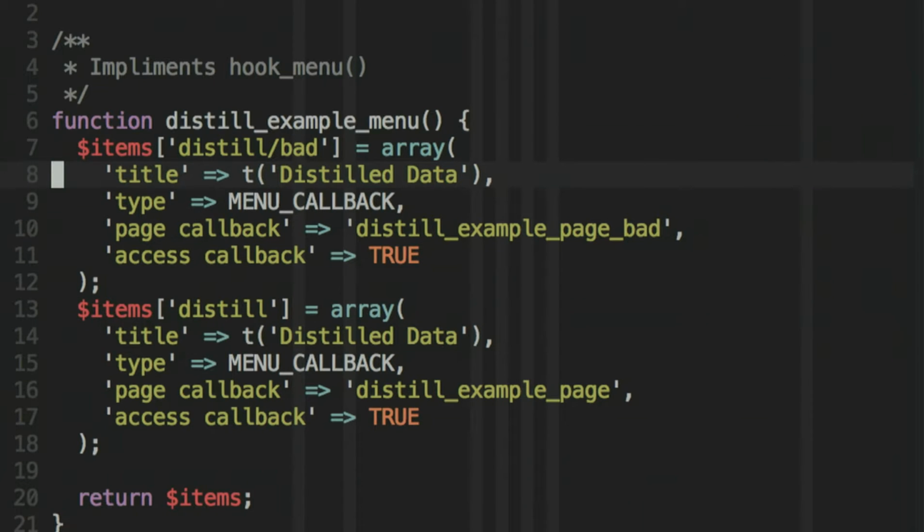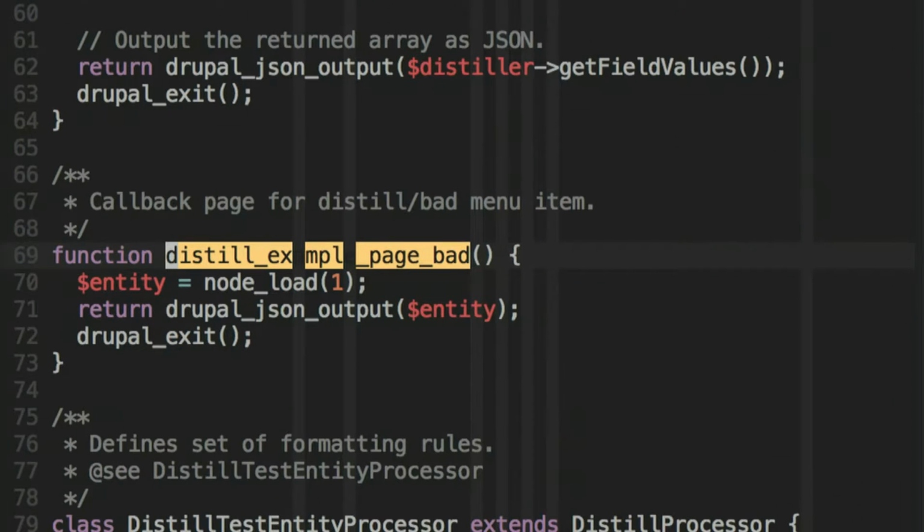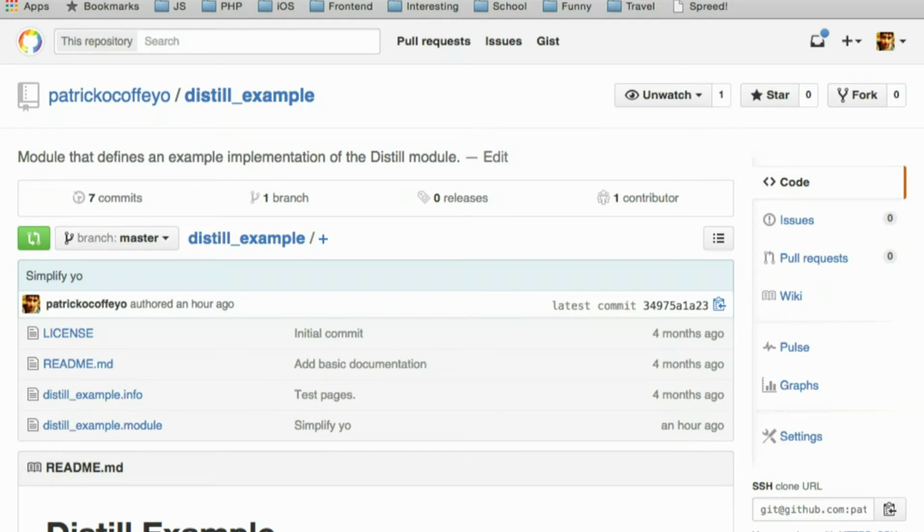So here I have a menu hook that defines two menu callbacks. First, distill/bad, which is an example of data that is just not consumable by other systems, and just kind of hard to read and understand. And then I have a menu callback that is called distill, and that is an example of very well-distilled data. So let's take a look at the bad example first, just to get a clear idea of what we're dealing with. Here's our menu callback for this bad data. Here we're going to load an entity, and then we're going to return the Drupal JSON output of that entity. And let's see what that looks like.